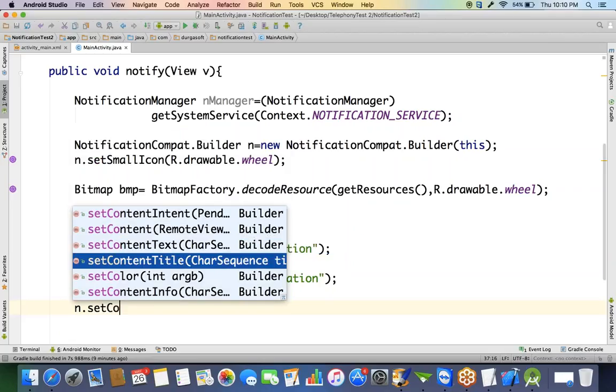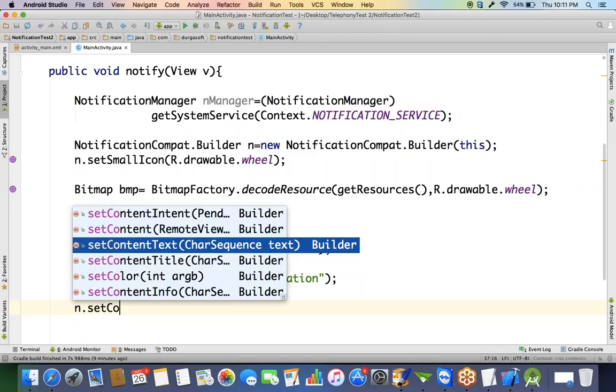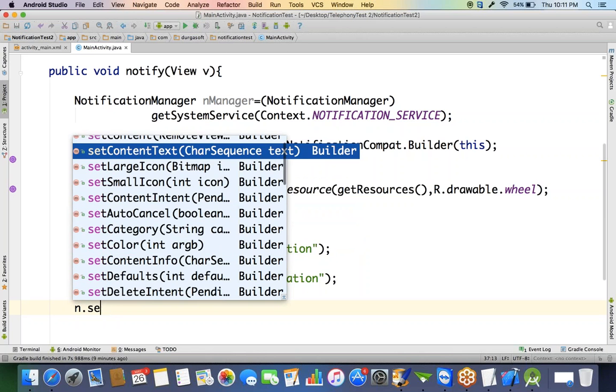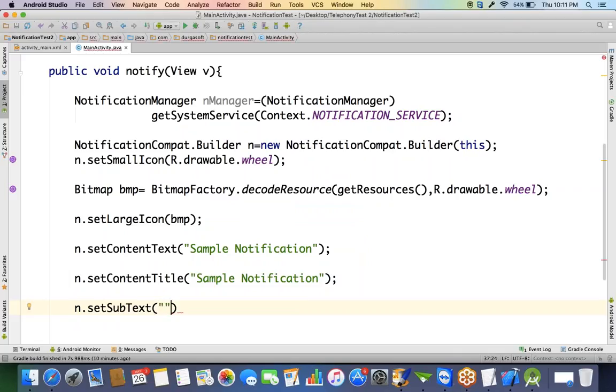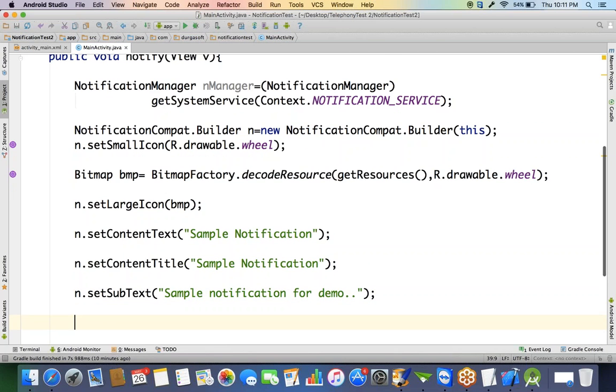Set content subtext. Subtext means, if you see WhatsApp, first you will get a title, for example Manoj, and below that, for example, my friend sent a message as good morning or good night. Manoj will be the title, and the text you get is good night. That is nothing but subtext. Set subtext. Here we'll specify a message as sample notification for demonstration.